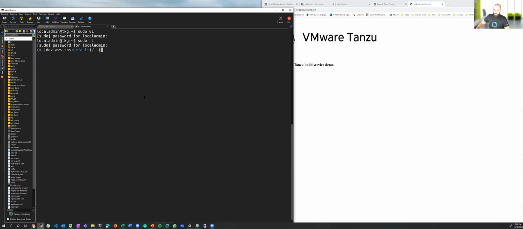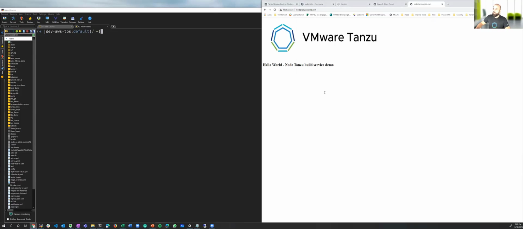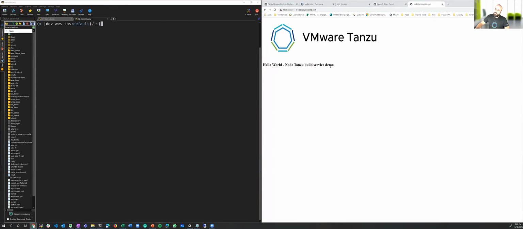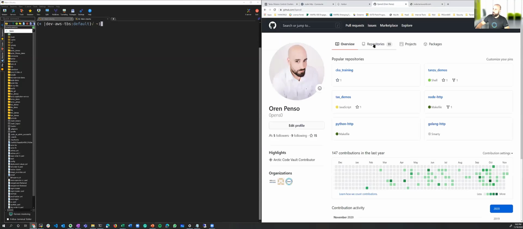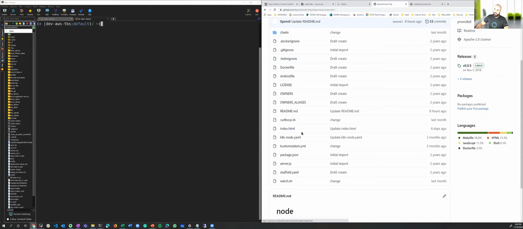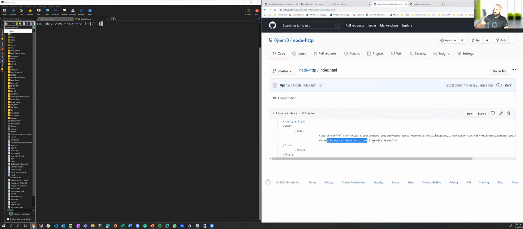Okay, so the application that we will use is, as I said, the Node.js. Let me just rearrange my screen. It's just printing hello world, no Tanzu Build Service demo. And that's the application in my Git, Node HTTP. The simple change that we can commit is basically changing the index HTML, so we're going to change that line when we are ready to make a change.